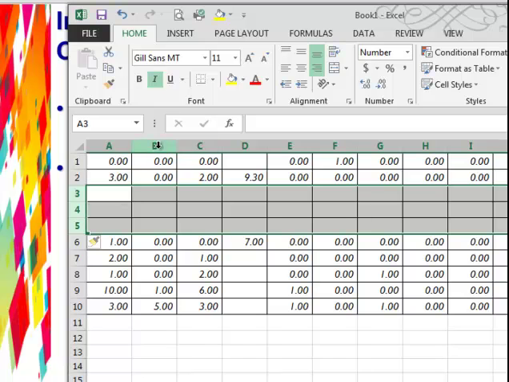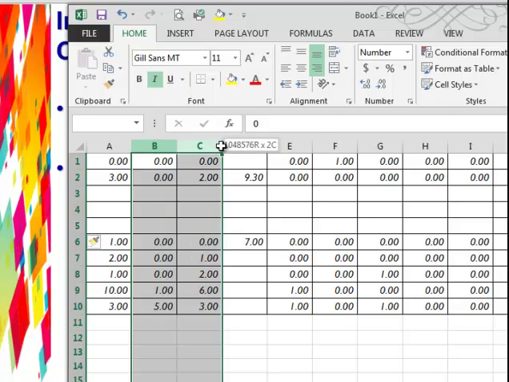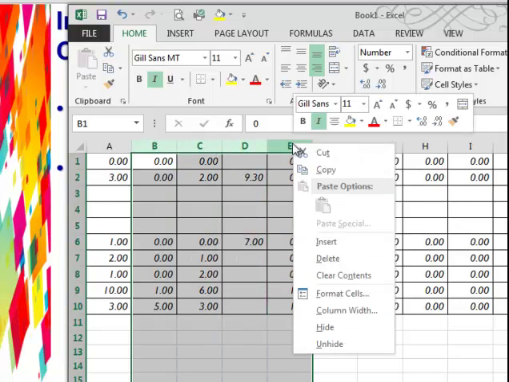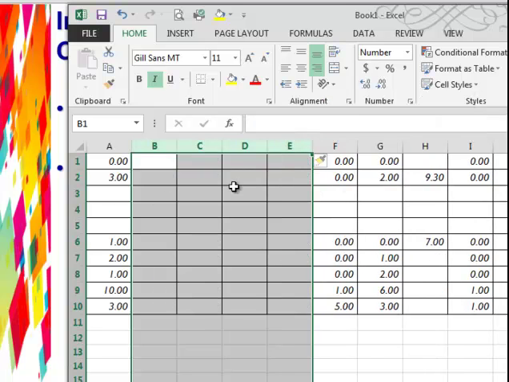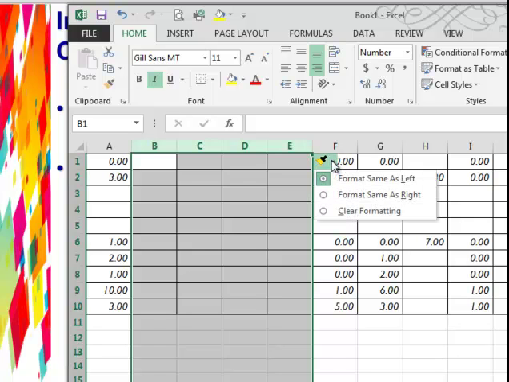Same thing with columns. We can go to the top here. Let's select 4 columns. We'll go insert, and it inserted 4 more columns. And remember that because of this Format Painter choice that we have here, we can either have the cells formatted the same as the left-hand side or the right-hand side from that blank cell, or clear the formatting out of that group.